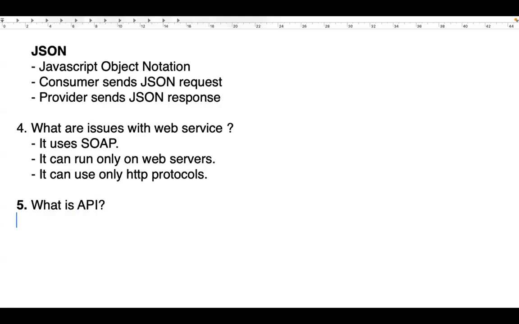That means API is an alternative for web service. Earlier we didn't have API. We had web service. We had WCF services for different technologies. APIs started later, and when APIs started, everybody started migrating towards API.